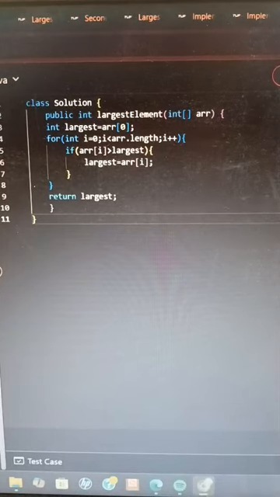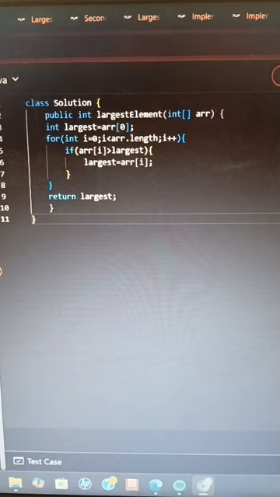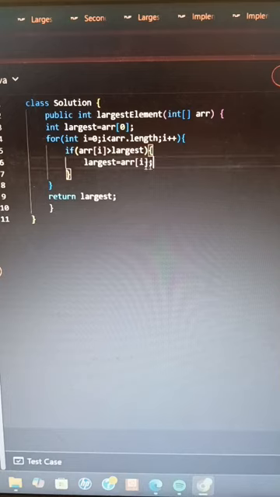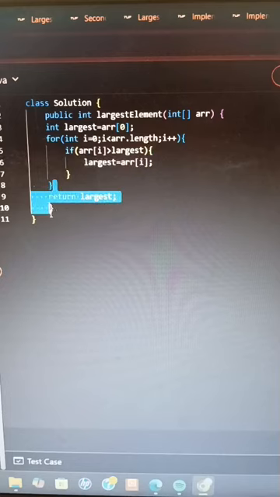Largest element. For finding the largest element, I will take a variable largest and initialize it with the array's zeroth element, and I will traverse through the whole array, and whenever I find the current element is greater than the largest element, I will update the largest as the current element, and simply I will return the largest element.